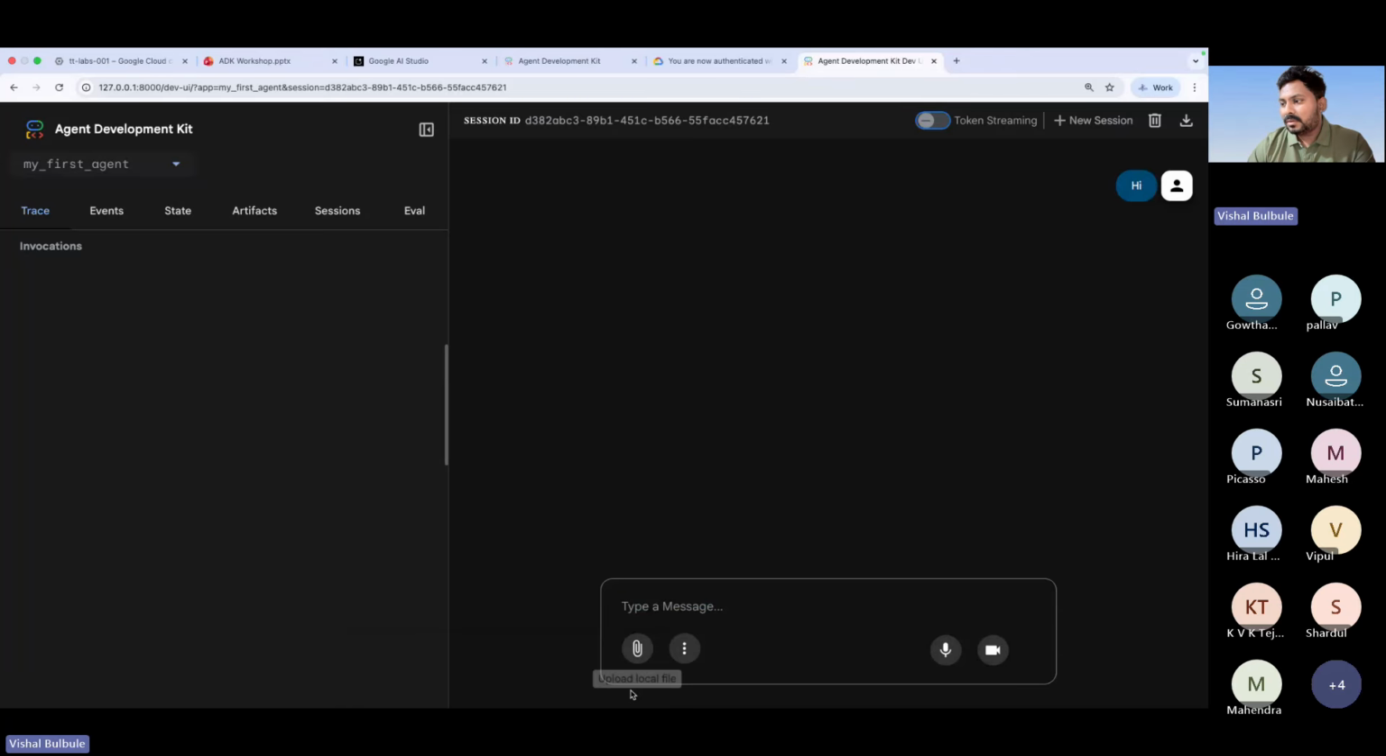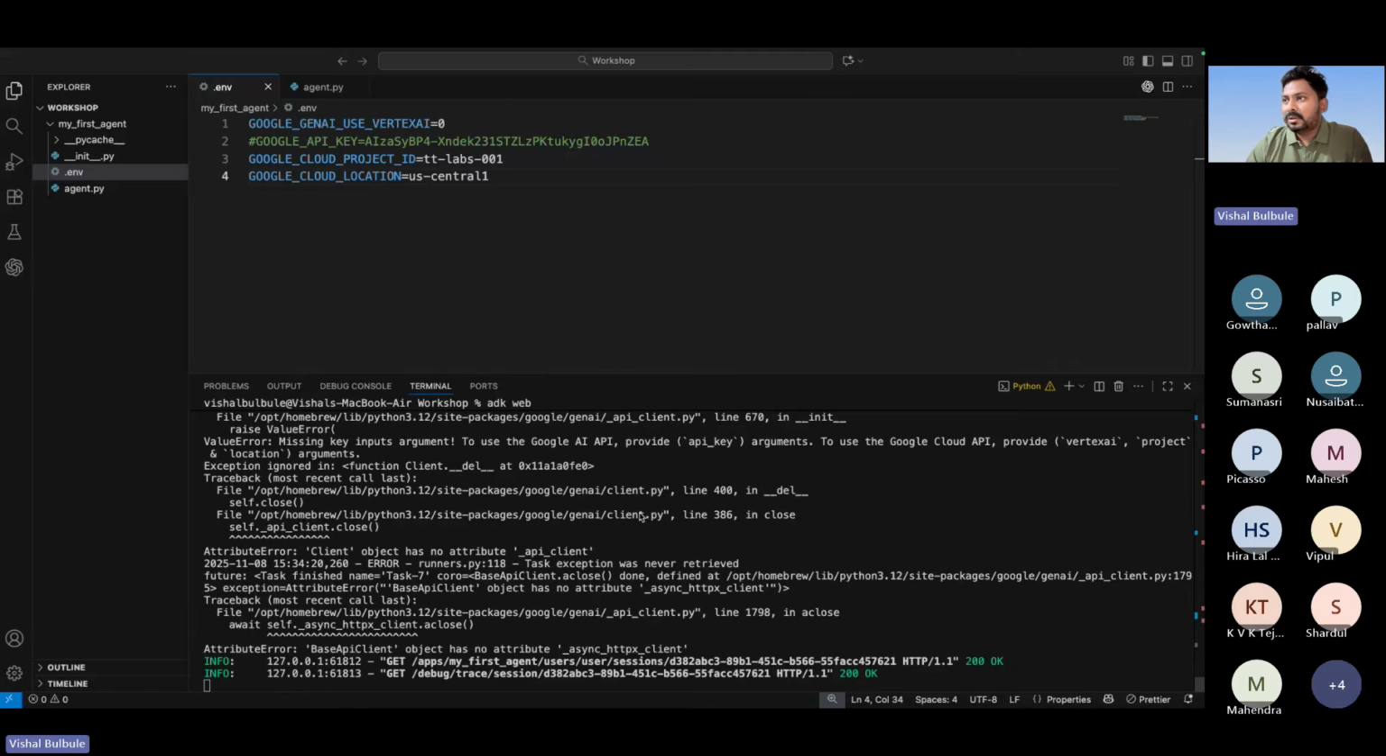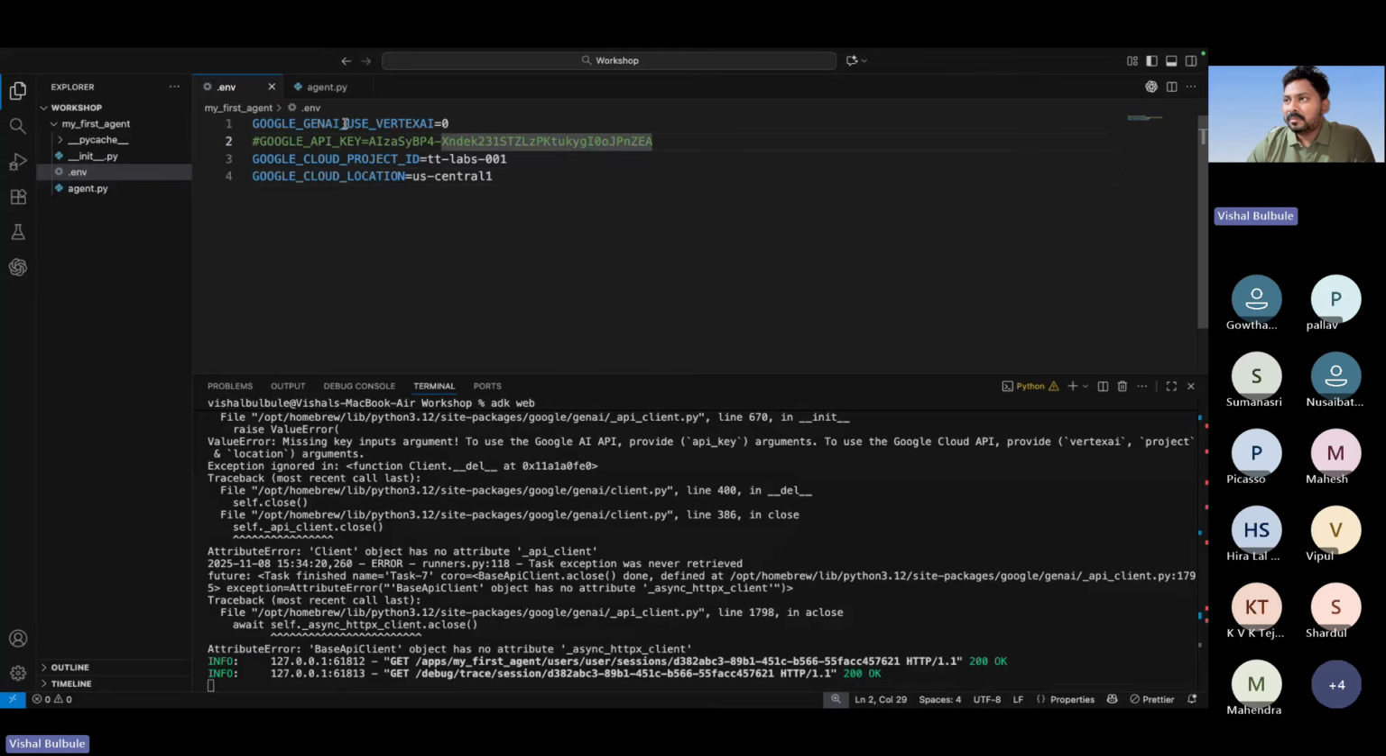So you have to remember your env file is important. You always give these four things. One, if you are making it 0, provide the API key. If you are using the project ID, using the location, these are your default things you have to mention. Okay, so till this part is clear, how to create your first agent.